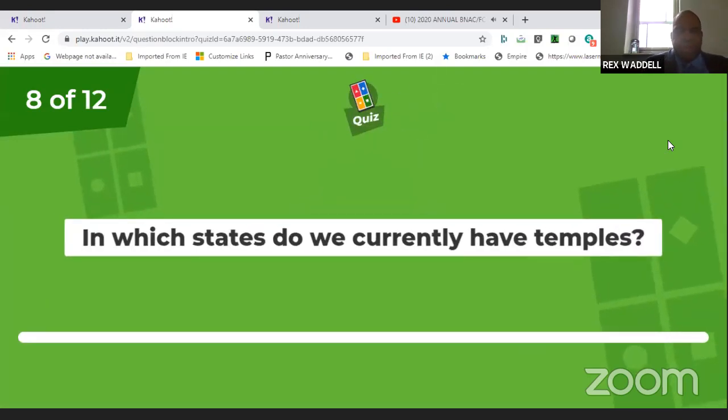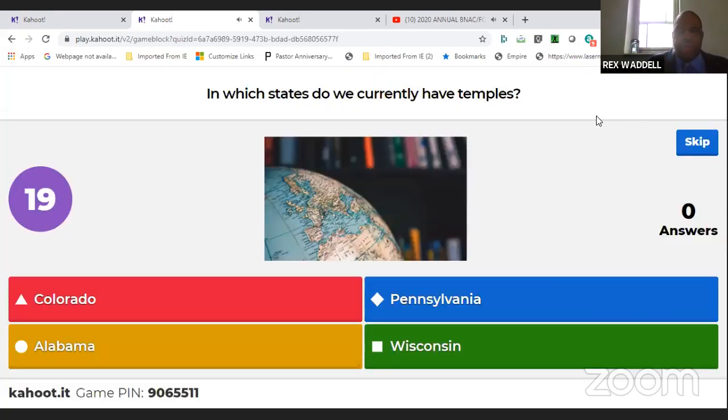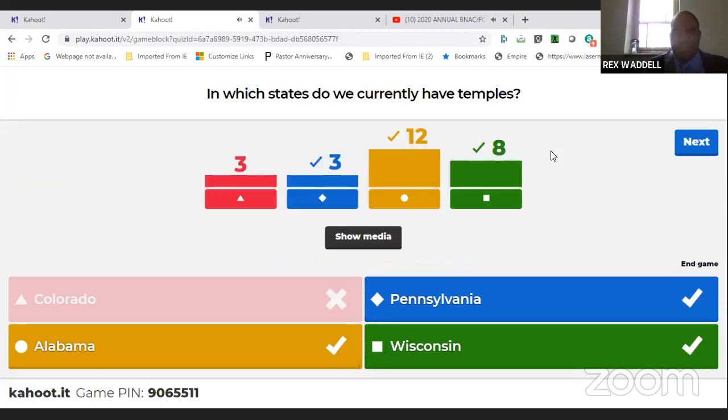In which states do we currently have temples? You can choose more than one. Colorado, Alabama, Pennsylvania, Wisconsin. Mark the ones where we currently have temples. Okay, we got churches in Alabama, Wisconsin, and Pennsylvania. Midland, Pennsylvania. All right, one more before the break.